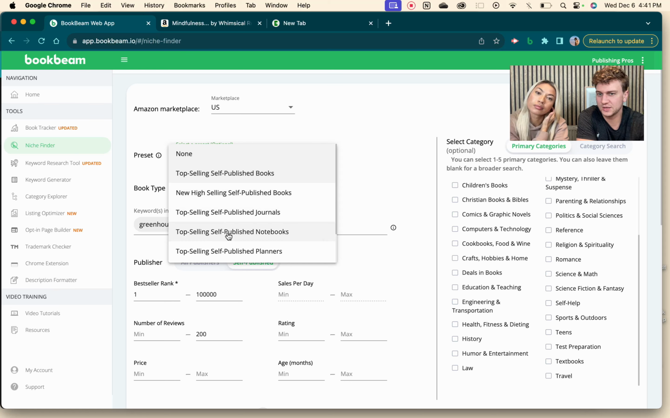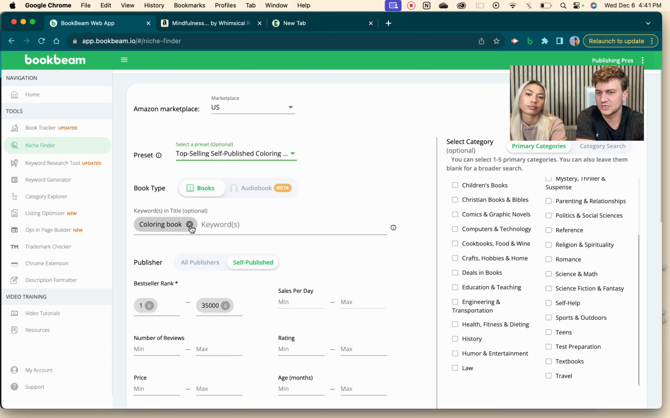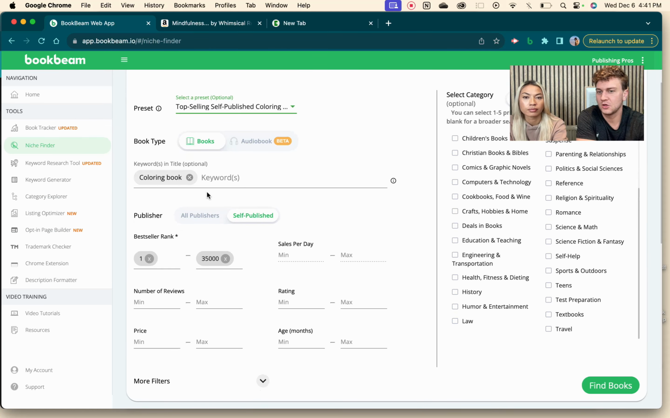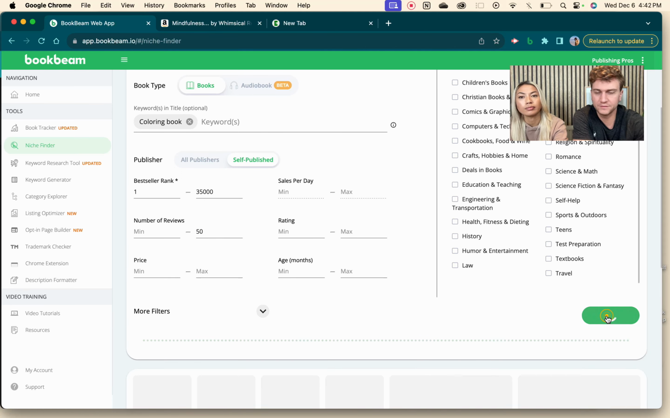So if we then go on to click, for example, top selling self-published colouring books, what we can do is just leave it at colouring book, go from 1 to 35,000, and then do reviews here. Let's say we're starting out in self-publishing and you're looking for a colouring book niche to get into, and you don't want too many reviews to compete against. We could just put 50 reviews in here, instead of 5, and then click find books.